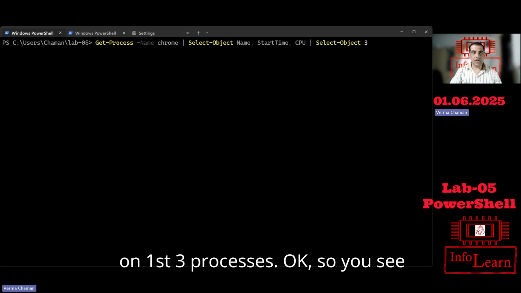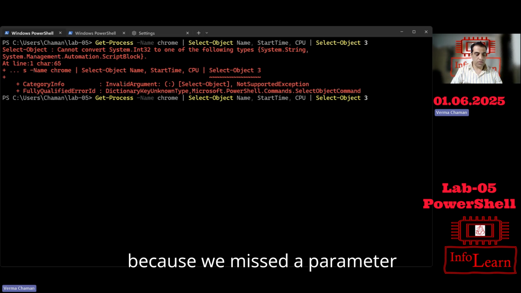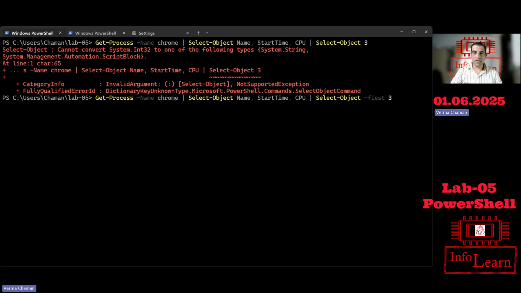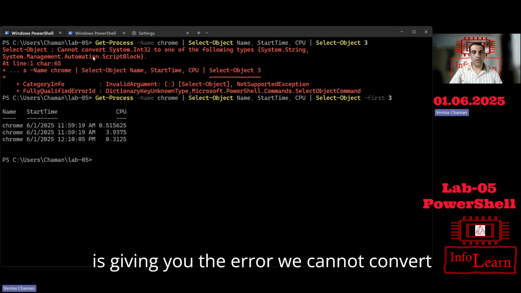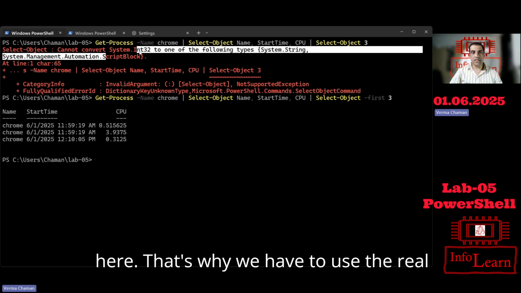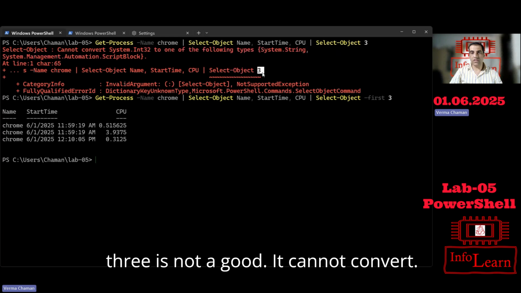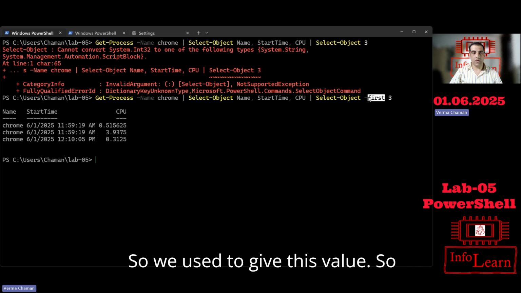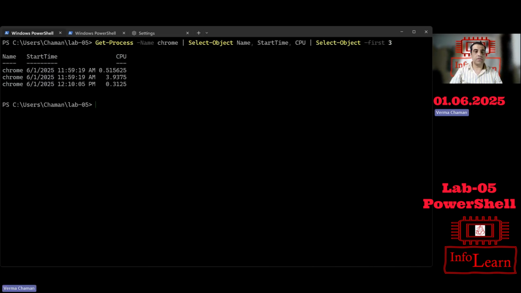the first 3 processes. Okay, so you see here, because we missed a parameter here. Okay, now it is good. Can you see right now? It was giving you the error: we cannot convert into System.String here. That's why we have to use the real syntax of Select-Object here, because 3 is not good. It cannot convert, so we have to give this value. So now this is the way.